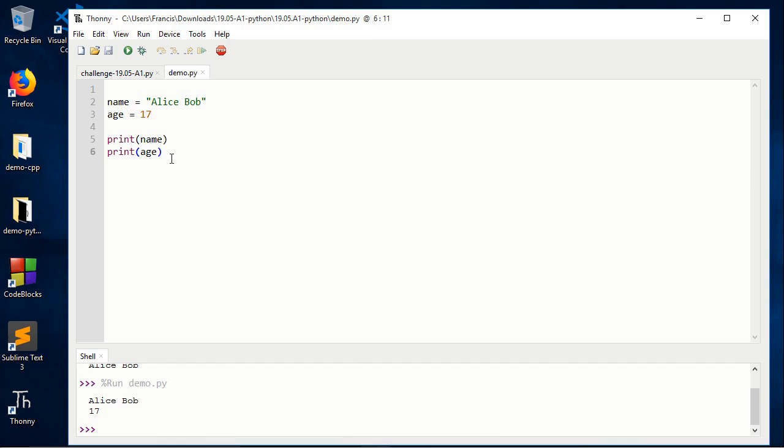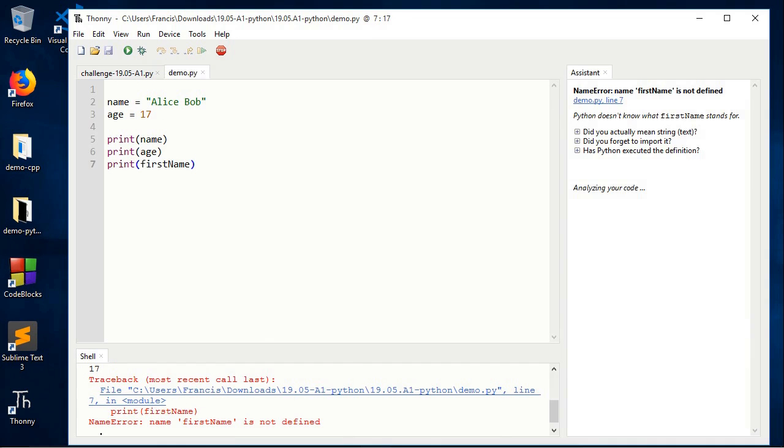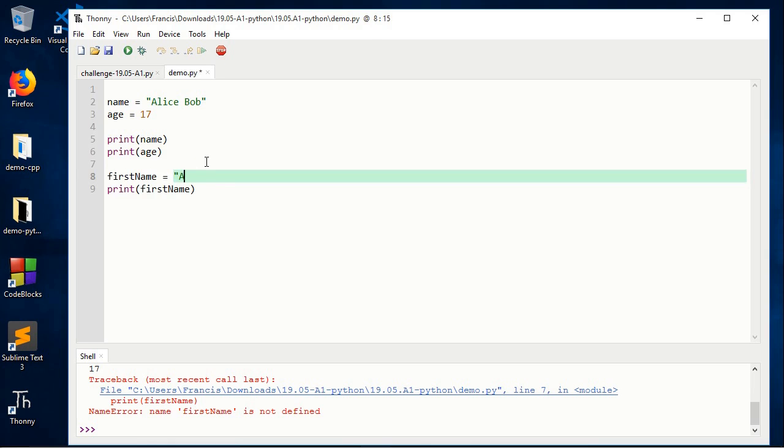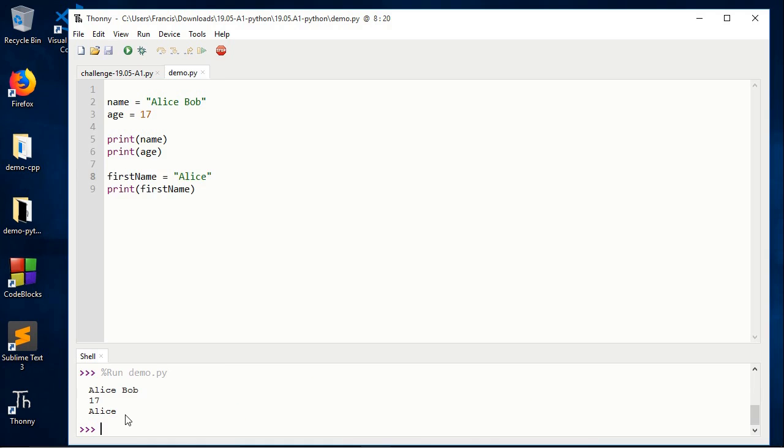So what if we try to print something that we haven't defined? Let's say first name. Then we are going to get an error here, like what are you trying to do? You have not defined that variable. But if we define it, let's say we define first name to be Alice, then we can print it just like that.